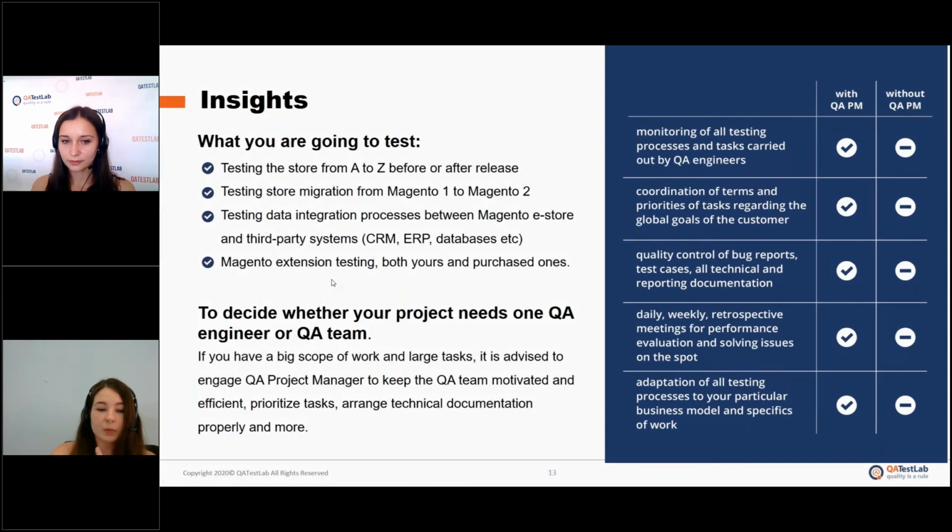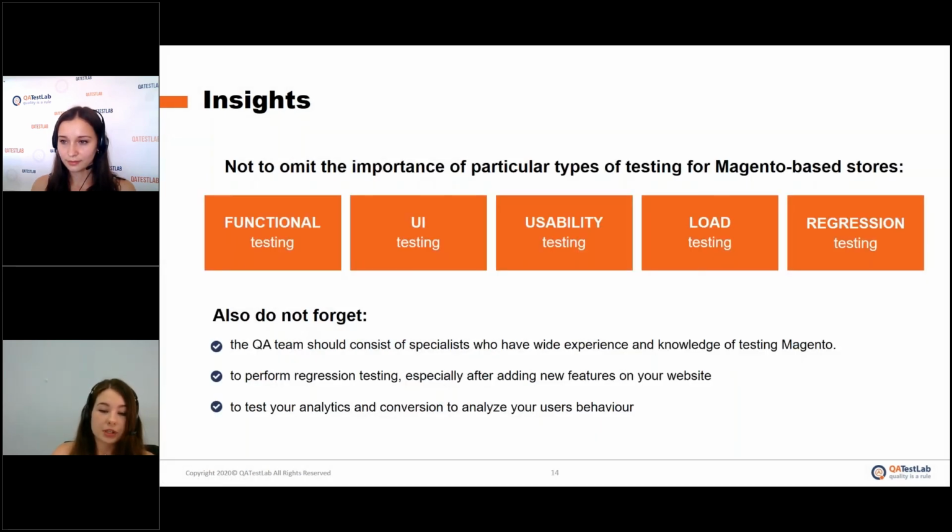One more thing, the third: do not omit the importance of particular types of testing for Magento-based stores. Functional testing, UI testing, usability testing, load testing, regression testing. Also, do not forget that the QA team should consist of specialists who have wide experience and knowledge of Magento testing to perform regression testing, especially when adding new features to your website, and to test your analytics and conversion to analyze your user behavior.